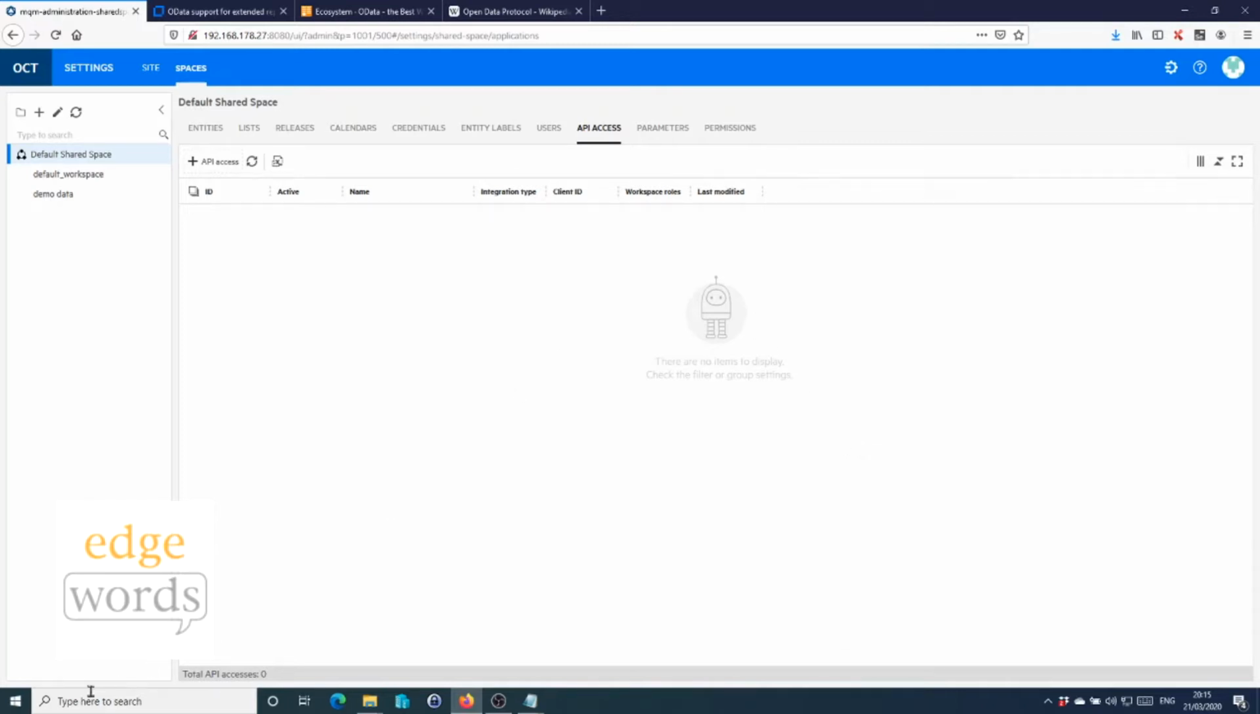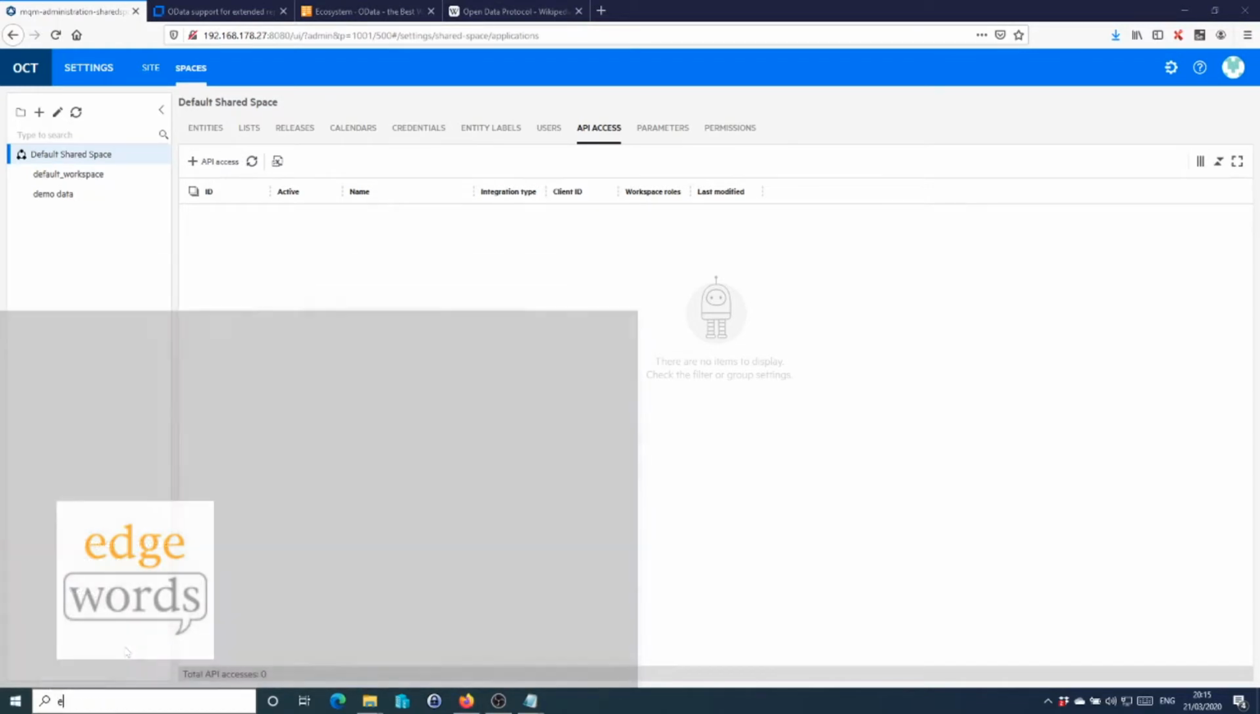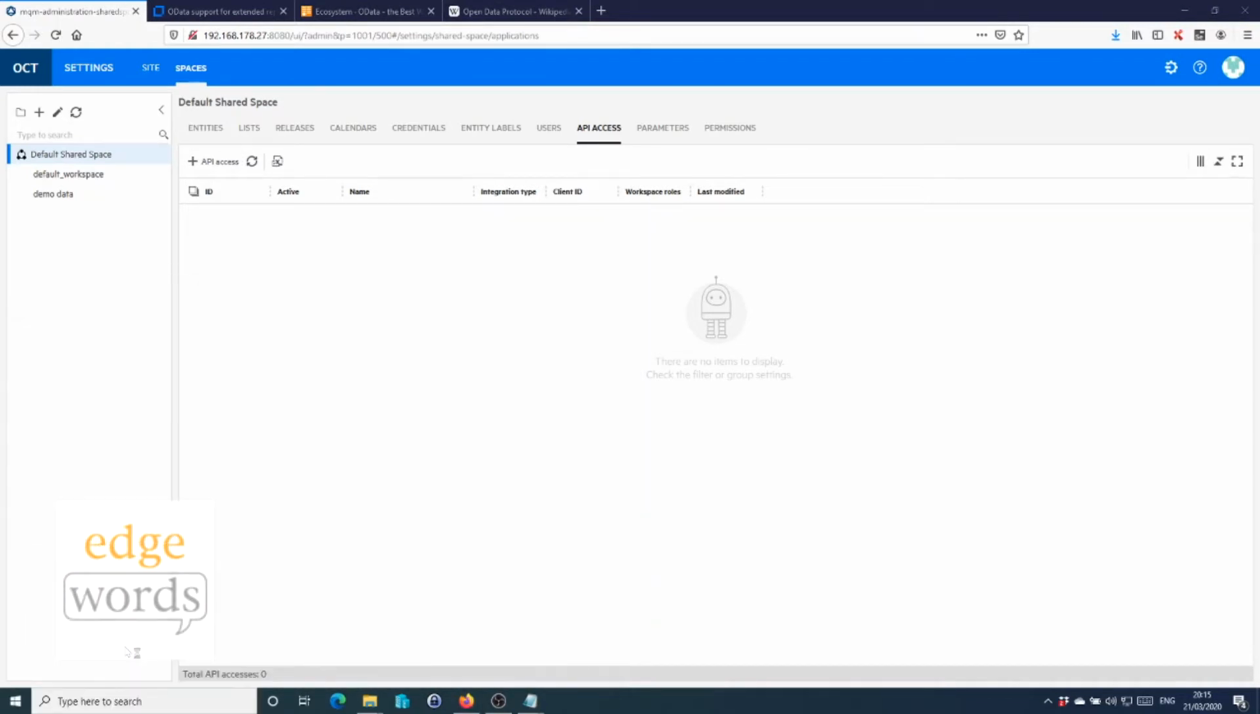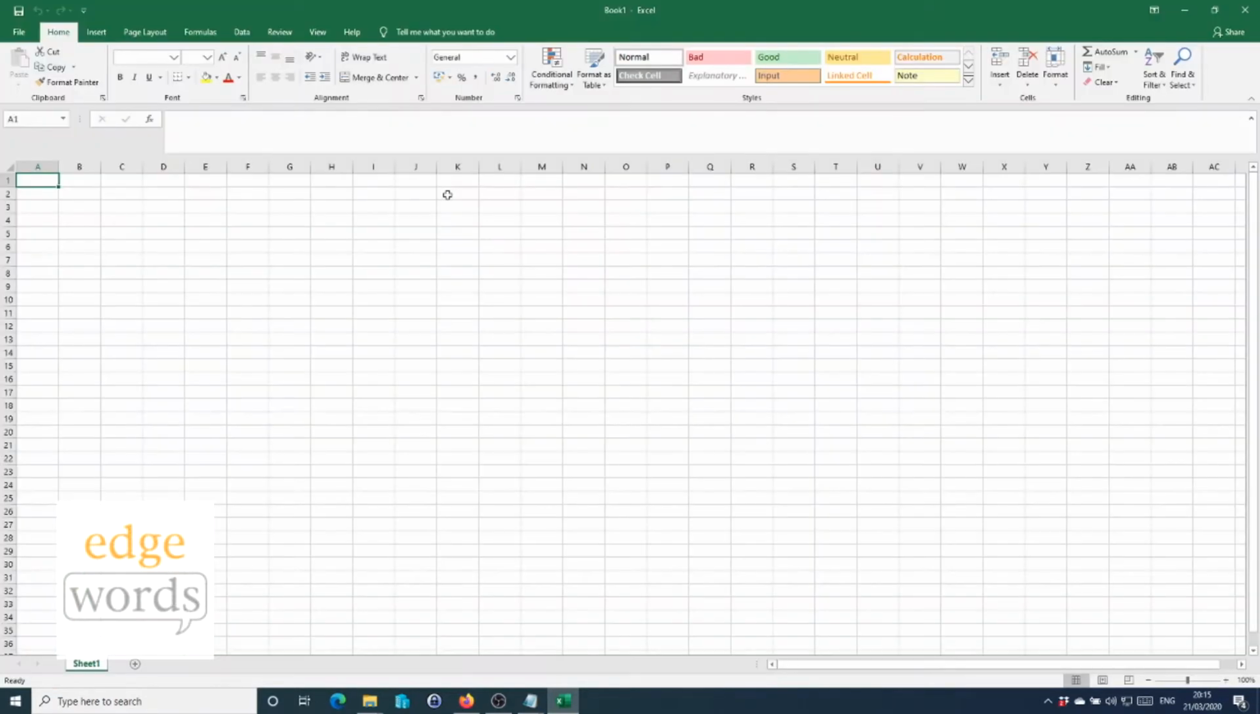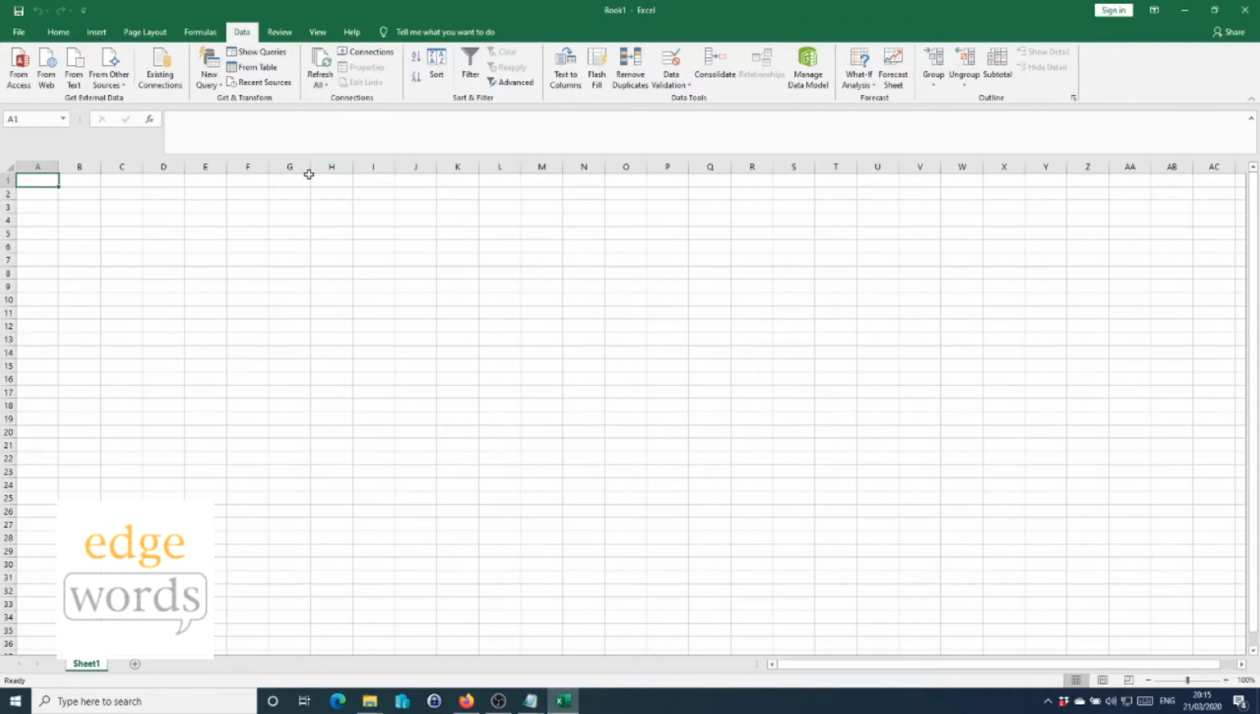So the next thing to do is launch Excel. Create a basic blank worksheet, and I'm going to switch to the Data tab in the ribbon. Now, there are two sections here, Get External Data and Get and Transform. Just to talk for a moment about the differences between these two.